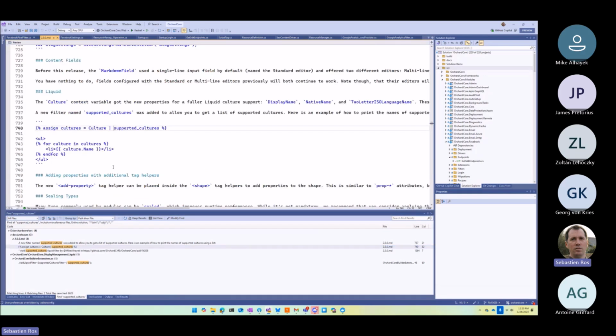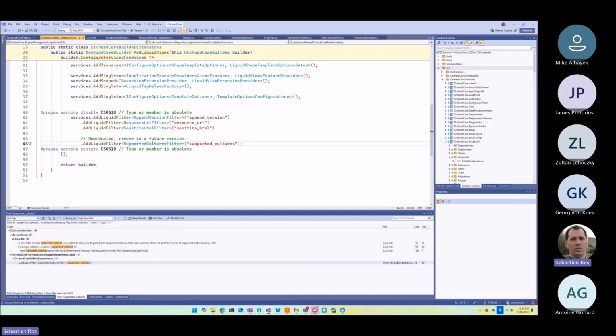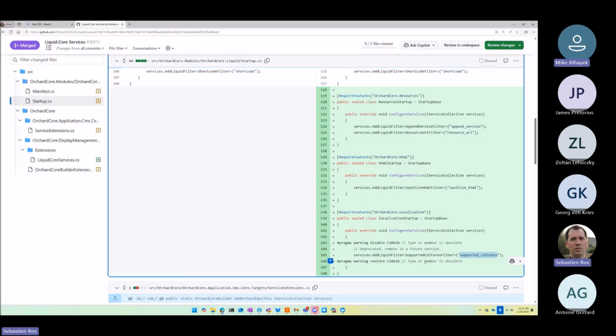So this is supported culture. What does it do? It allows you to get the list of supported cultures, as an example. Okay, supported culture. So I look at the implementation. Where is that? Oh, so I'm stupid. This one, supported culture. This one is obsolete. Wait, yeah, so supported culture filter.